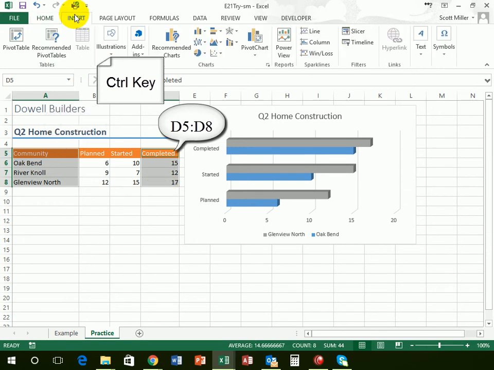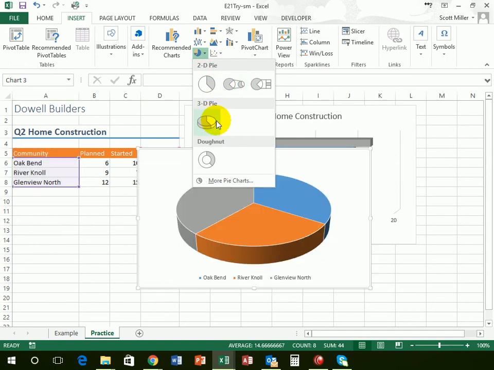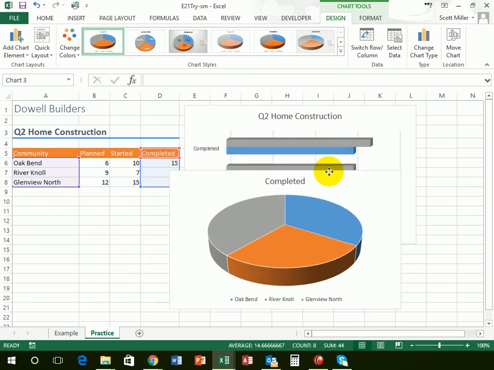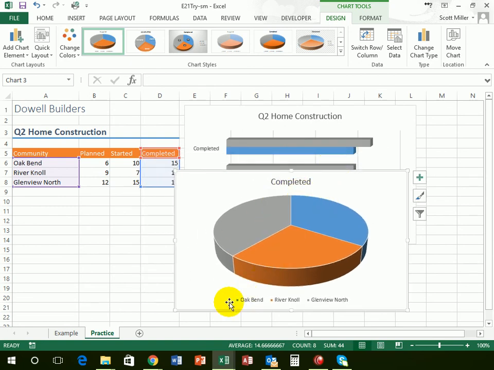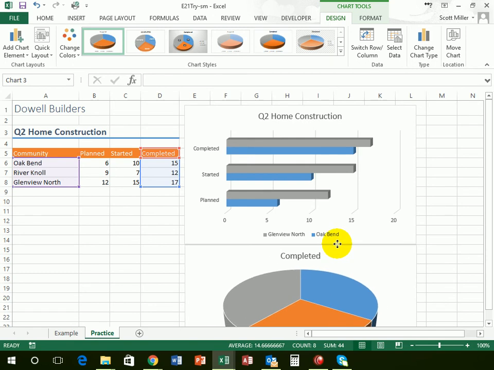Now I'm going to go create my pie chart. And again, I'm going to use the 3D pie chart. So here it's showing my completed items, and it's showing the different communities, Oak Bend, River Knoll, and Glenview North. Now I'm going to go ahead and move this down so that it's below the first chart that I created.